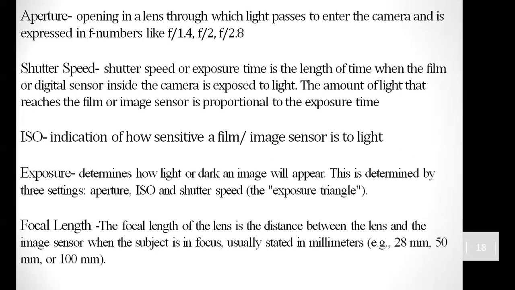So ISO will help you to get an idea of the condition in which you are going to use the camera. If the crime scene has less light, you can just increase the ISO number and take the photographs.